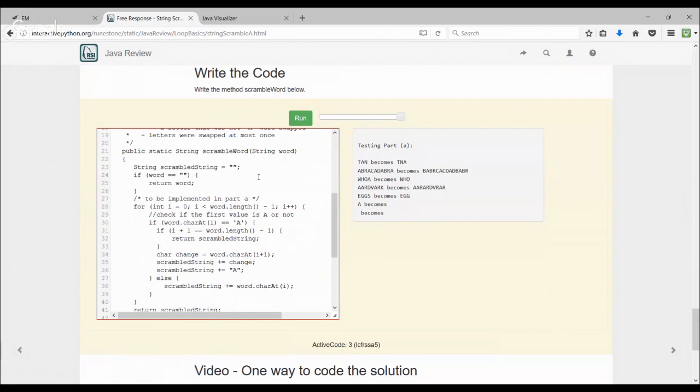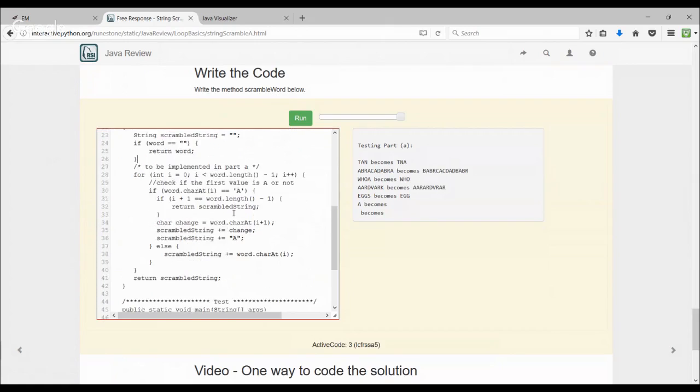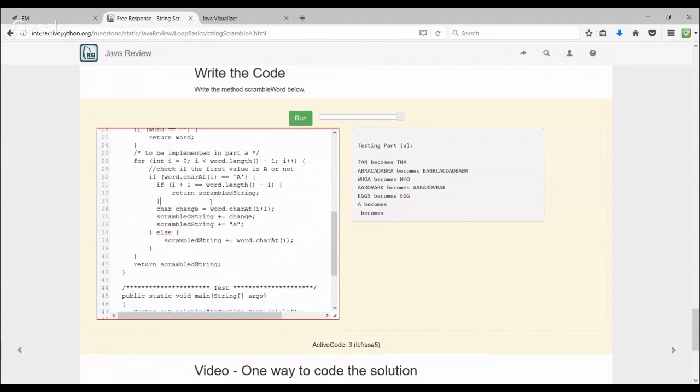But with objects, there's actually a method called dot equals that will do that comparison for you, and you want to try and use that more because it's harder to compare objects than it is to compare a word or a number. Okay, makes sense. Okay, so in this case, return scrambled string, and then you have another else inside here.